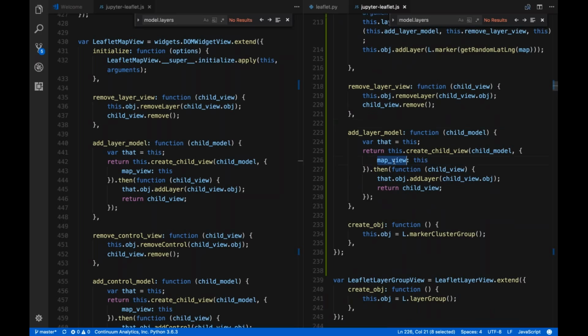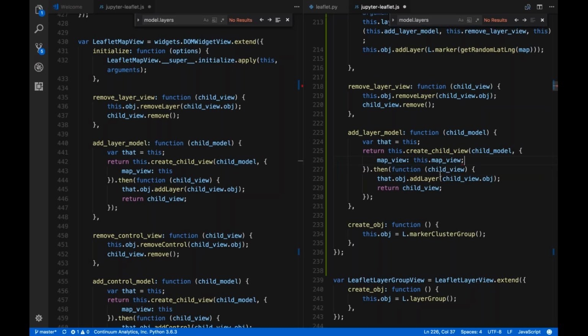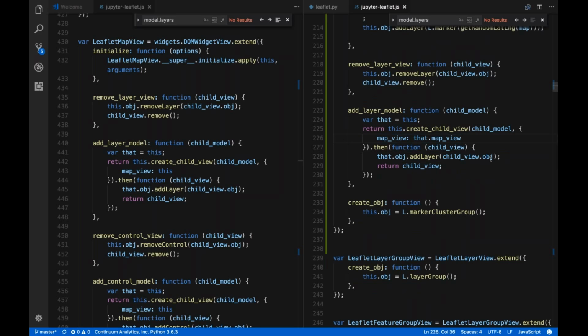Great. Map view doesn't make any sense. I guess we probably want to say we'll pass down the map view that we have. And with this child view, now the child view has an object, which is that leaflet marker, and we're going to add it to the marker cluster, this.obj.addLayer. So this is where we actually add the child's marker to ourselves, to the cluster group. And then we return the child view.